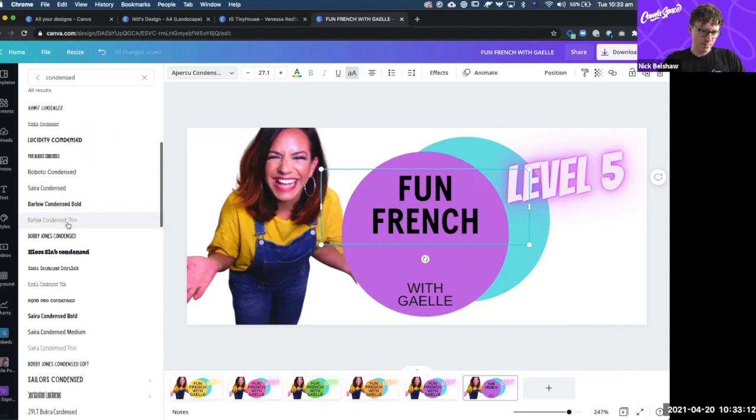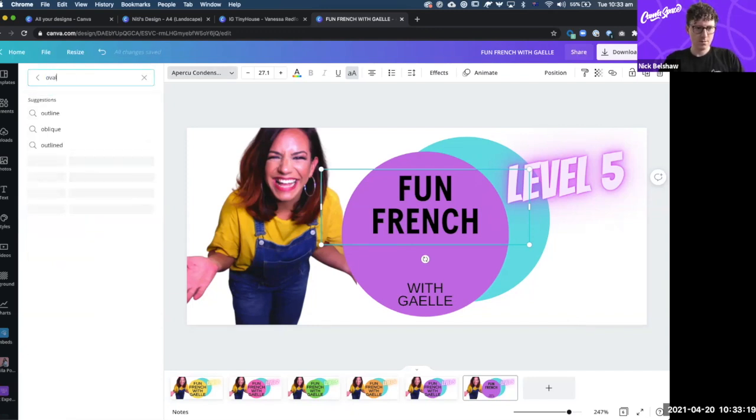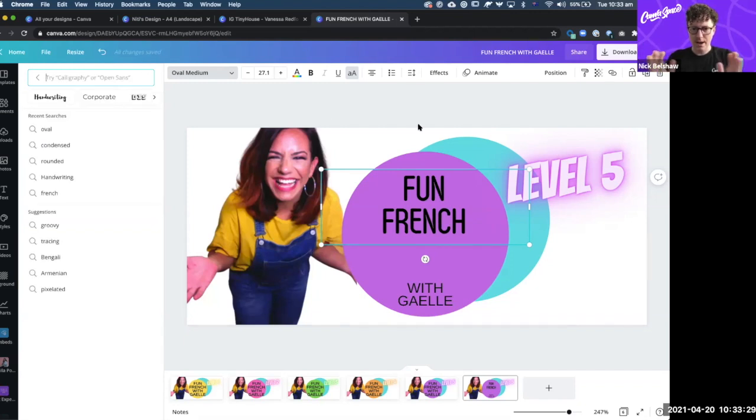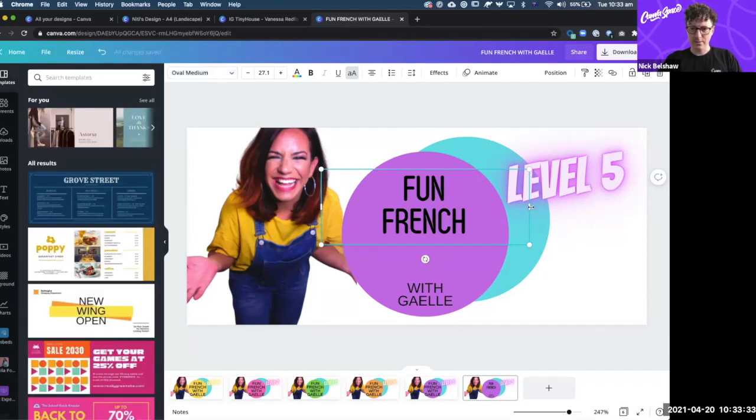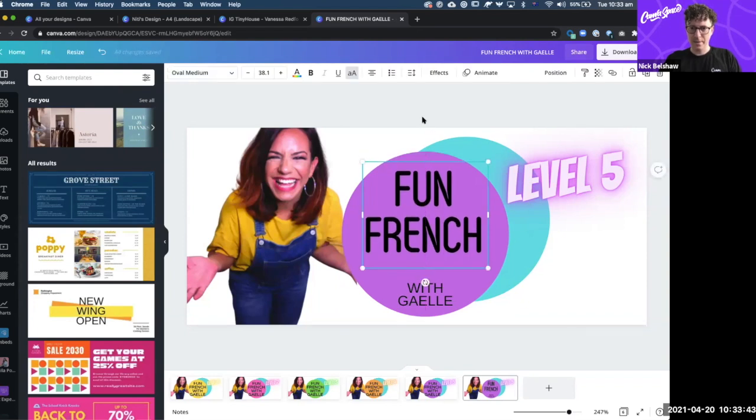In fact, I know there's one that I really love. It's called Oval. Let's see if I can find that one. Yes, here we go. So you can see that one is really tall and sort of narrow. So that means I can now make this whole piece of type much bigger. I'm just going to see if I can bring this up a little bit now. All right. So it really fills up that whole space. So that's looking a lot better.